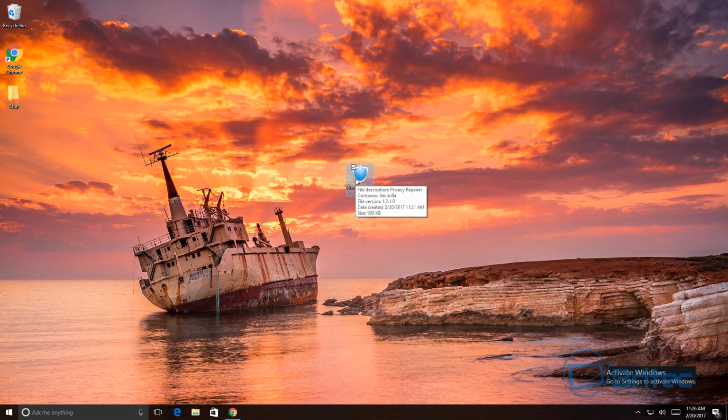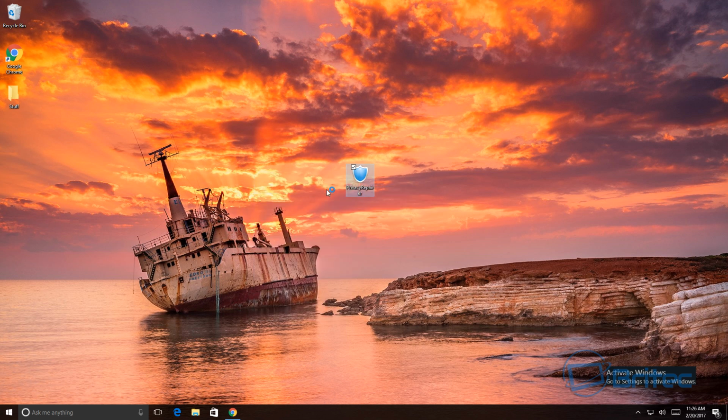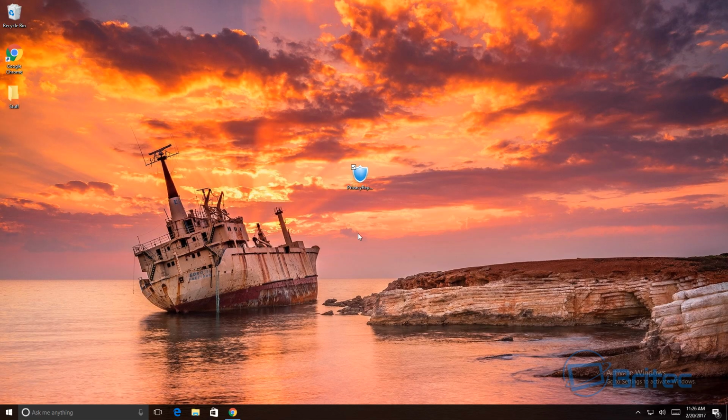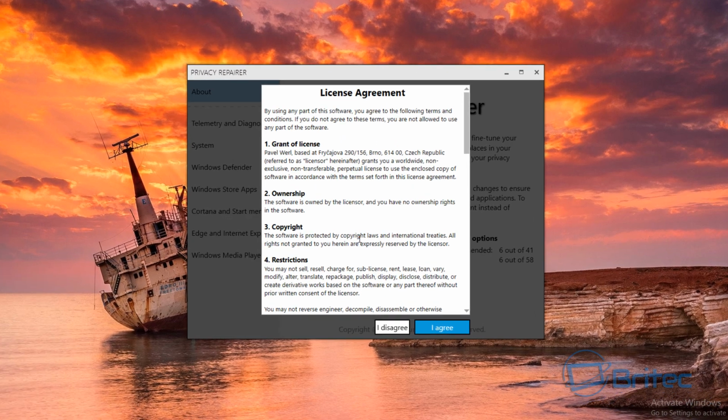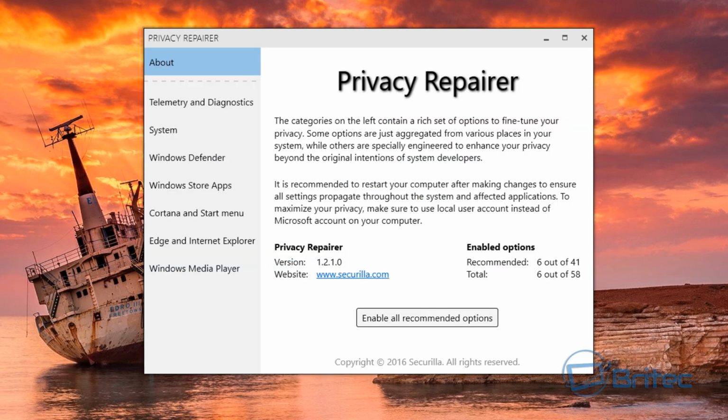So here we have our actual program. You can right click on this and run this as administrator. Say yes to the user account control and this will open up our program. Here we have some legal stuff, so we're going to say I agree. And as you can see here, we've got a big button that says enable all recommended options. And you can see here the recommended is 6 out of 41 and total of 6 out of 58.